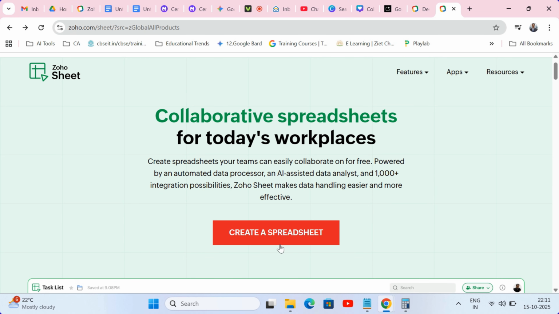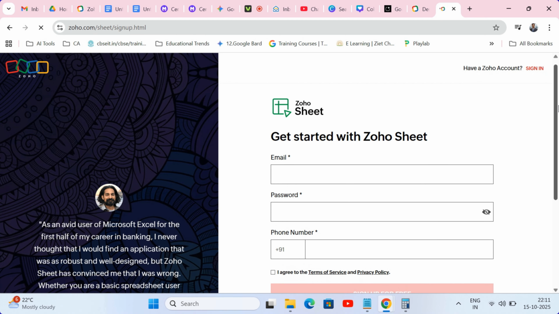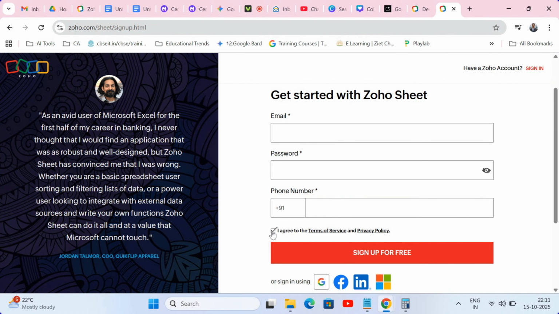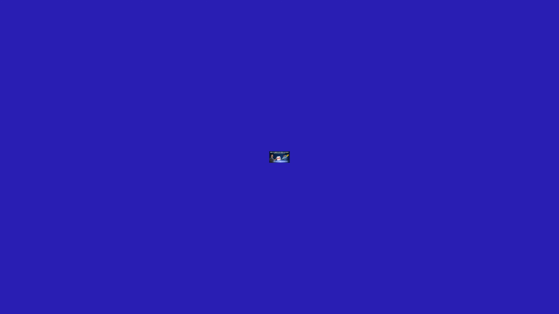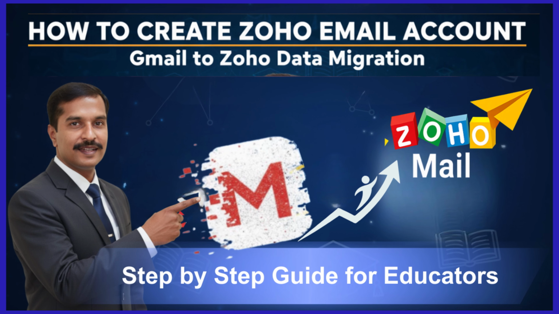At the middle of the page, you can see the Create Spreadsheet option. Click on that, then you'll see a Sign Up Free or Get Started button. Enter the required details, then agree to the terms and conditions and click Sign Up Free. For detailed sign up, watch my previous video, the link is available in the description. That's it, your powerful new account is ready.